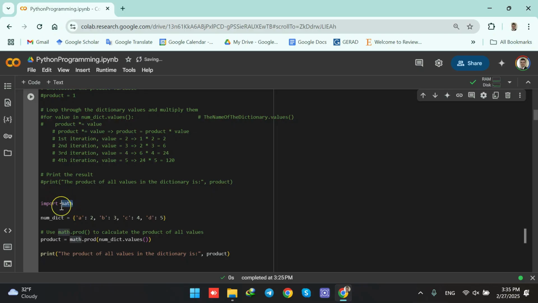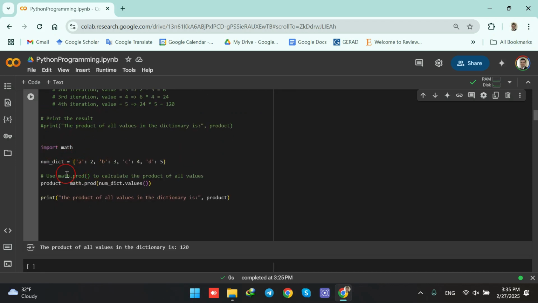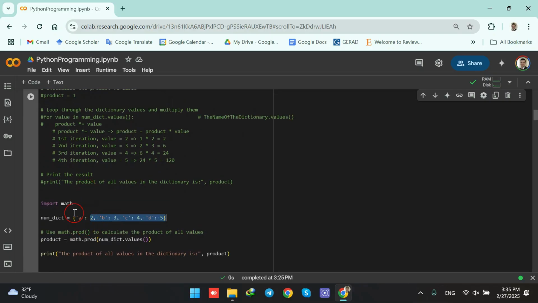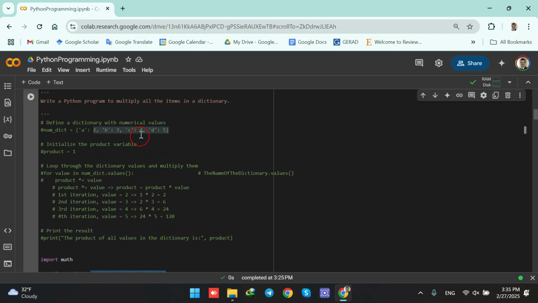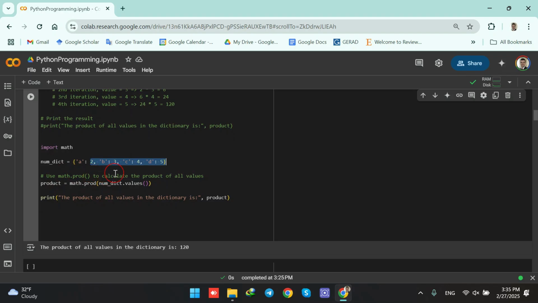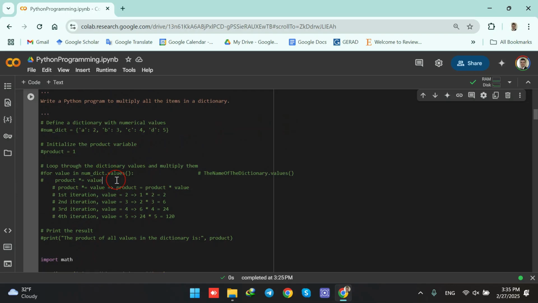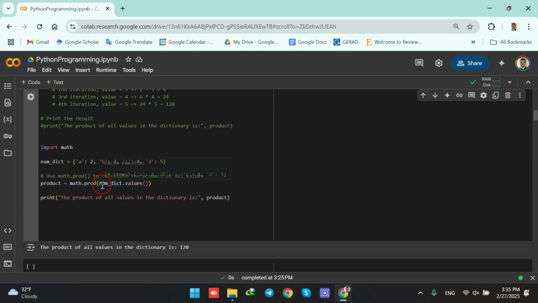So first of all, we are going to import the math library because we are going to use some of the functions. So here is my dictionary. It's the same dictionary. It's A2, B3, C4, and D5, as you see here. So it's an exact same dictionary. Instead of having a for loop here to calculate the multiplication of all the values in my dictionary, there is another easier way to do that.